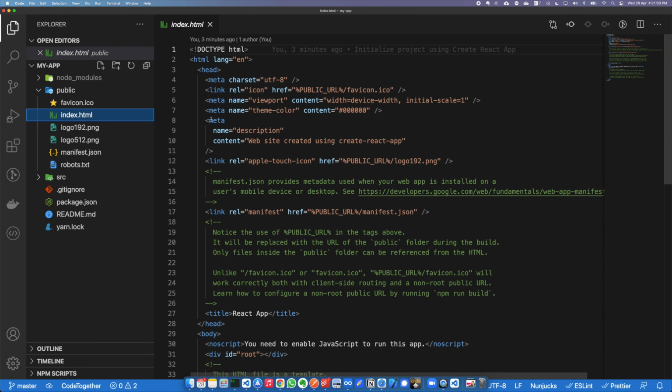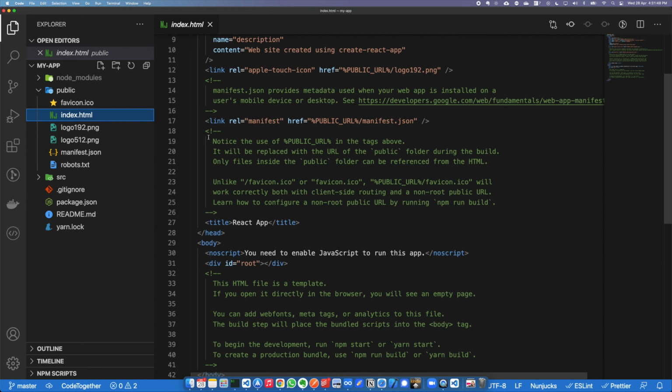In the previous section, I mentioned that when a user visits a React-based single-page application website, the server only returns a single file, which is called index.html. And that's what we have here. In this file we have everything that we require.